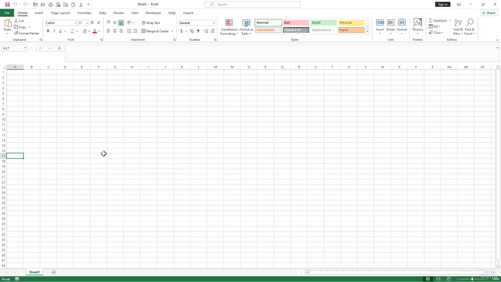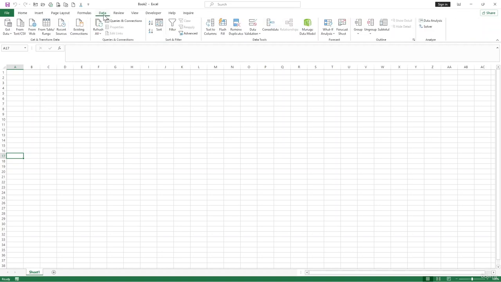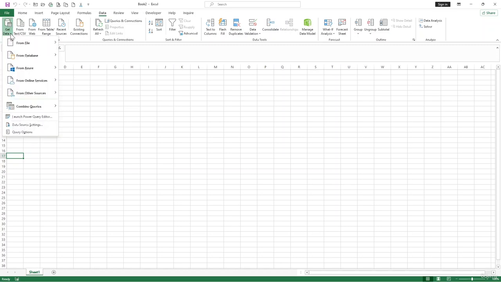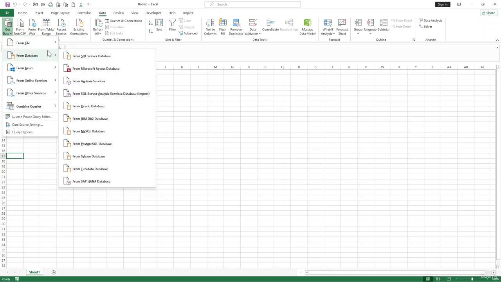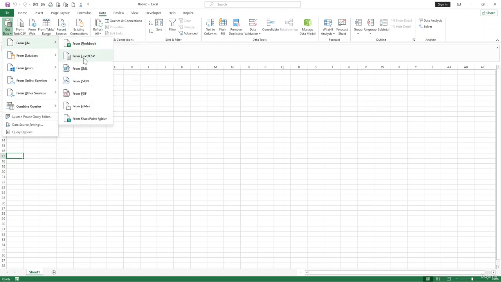So let's start by importing some data into Excel. You need to open up Excel, go to the Data tab, click on Get Data, and select your data source, like an Excel file, CSV file, or SQL, whatever you want. For example, let's start with From Text/CSV, this one.